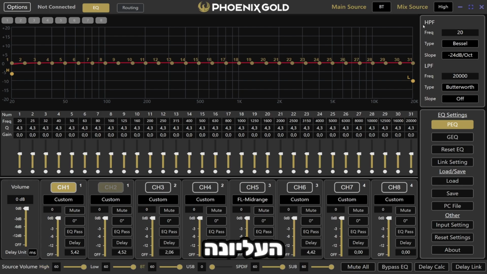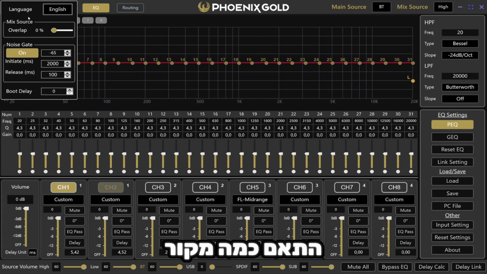In the top left corner, press Options to fine-tune your settings. Adjust how much the mix source overlaps the Bluetooth audio. For high-level signals, I usually set this to around 70%. You can also set the boot delay for the amplifier here, anywhere between 5 and 30 seconds.